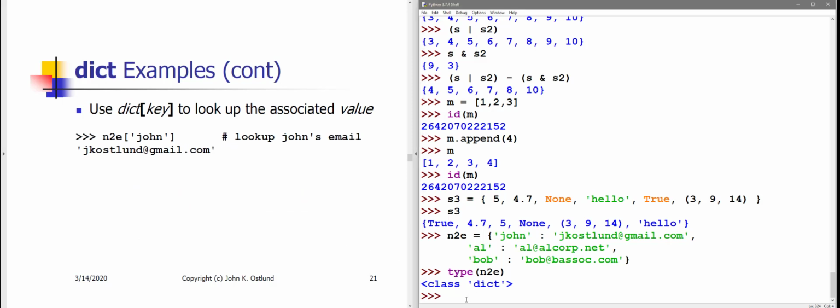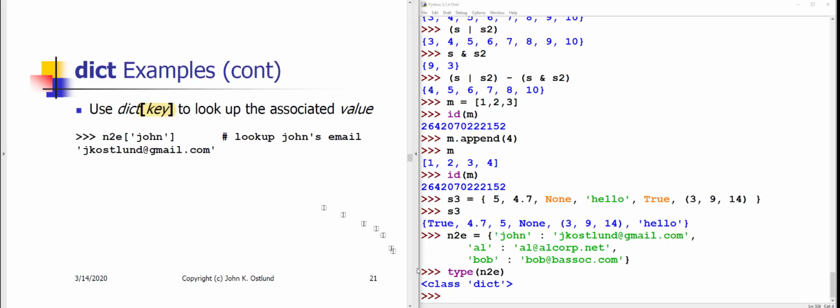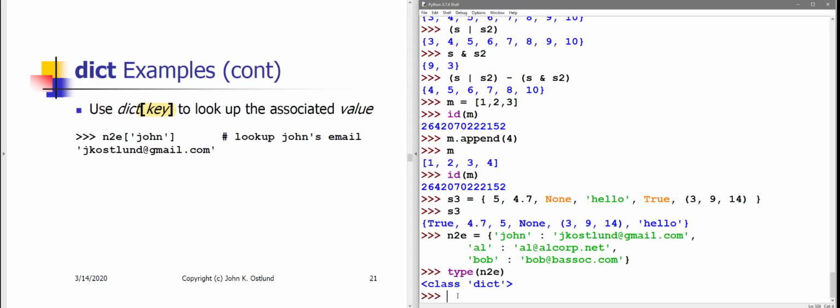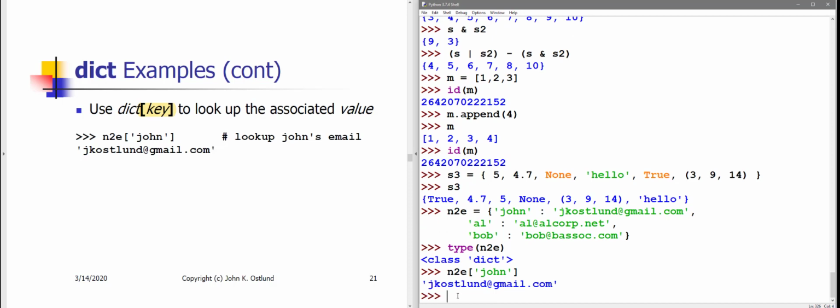Now, a dictionary is not a sequence. However, I am allowed to use the square brackets as an indexing mechanism, but instead of an integer subscript like 0, 1, 2, 3, I use a key. So if I say NTE sub, and then I use the key John, what I get back is the value associated with that key.